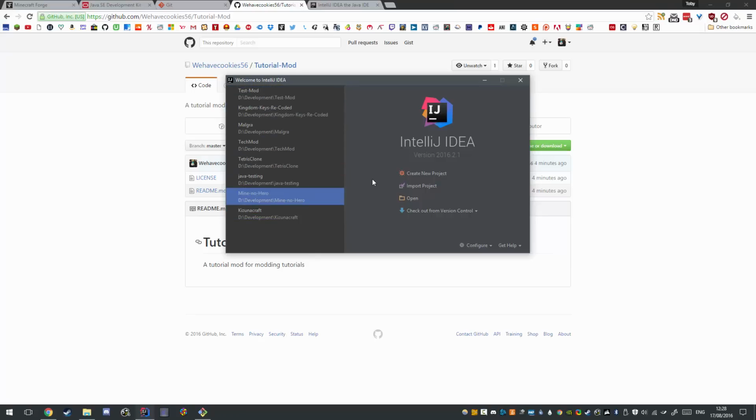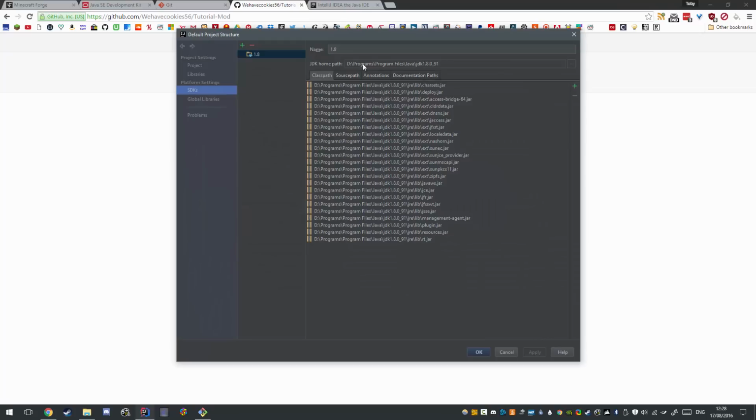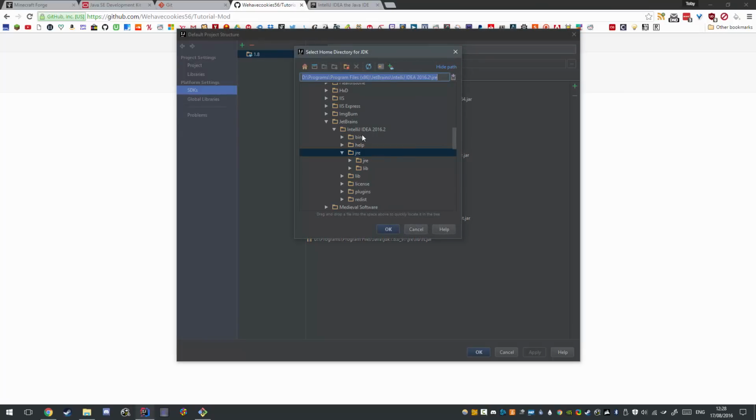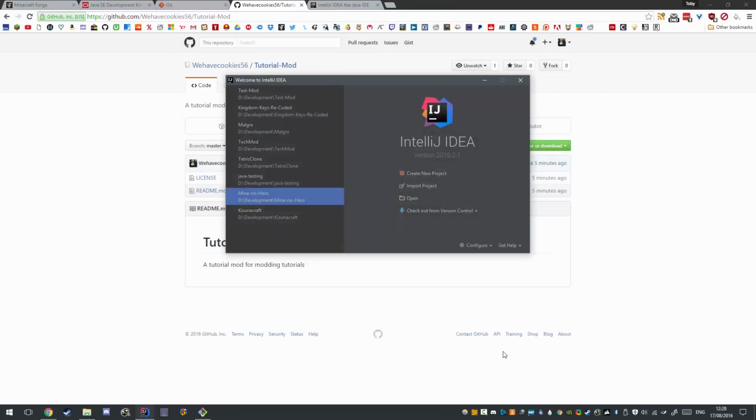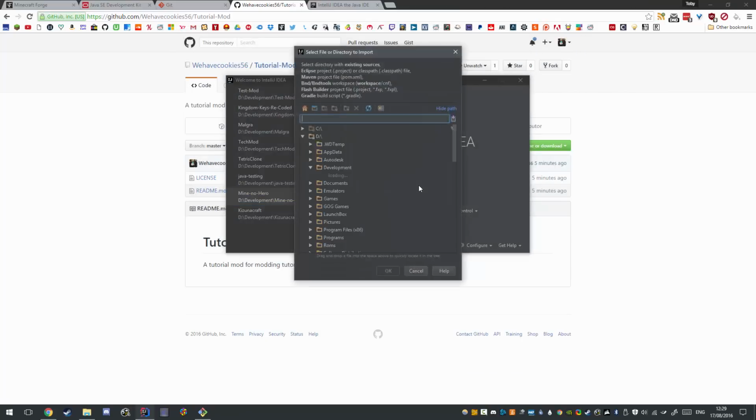And then the first thing you want to do actually is go to project defaults, and then project structure, and then you want to add the JDK. Unless you've got Java Home set, then you don't want to do this, but just add a JDK and then find the location of it. So for me it's in like program files. You can see I have it set here, and once you have that set up, we can click import project, and then what we want to do is go to tutorial mod and go to the build.gradle.